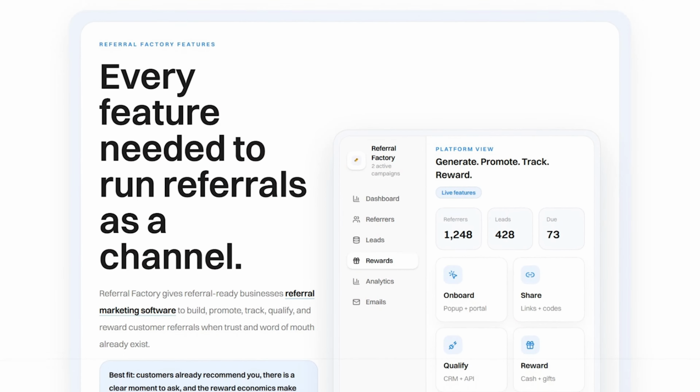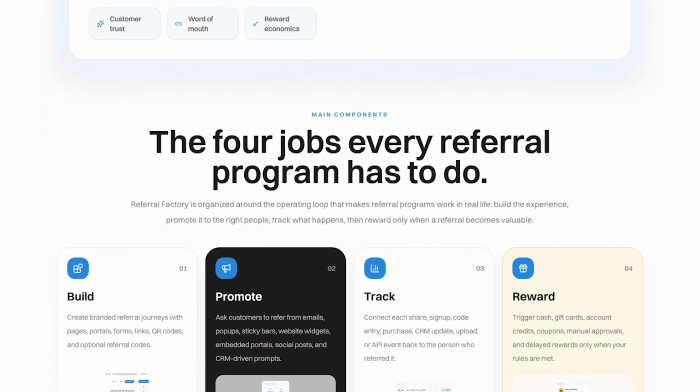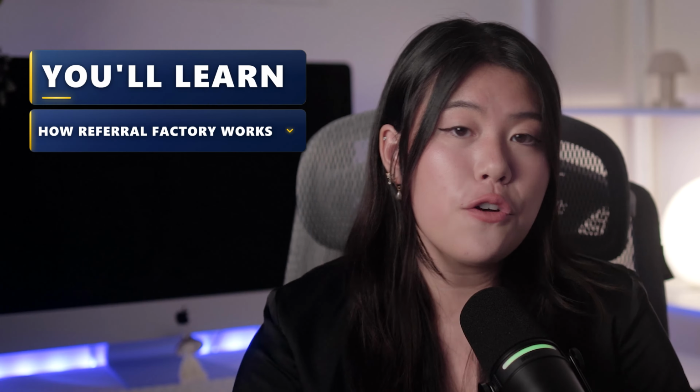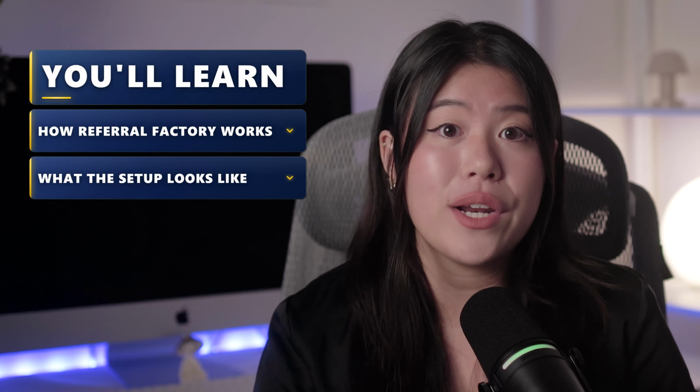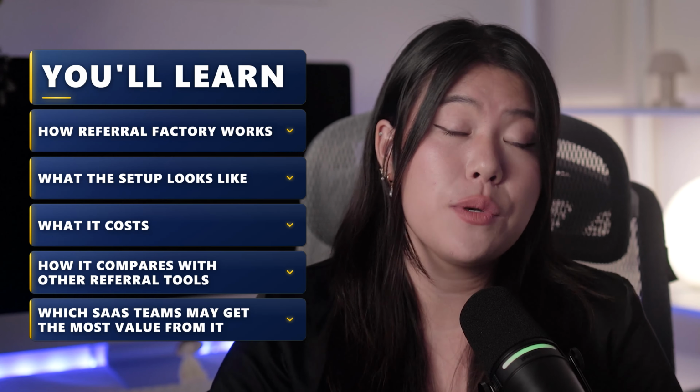Referral Factory is built to solve that. Its campaign setup starts with no code, and it gives your team one place to manage and track the referral process. In this video, I'll show you how Referral Factory works, what the setup looks like, what it costs, how it compares with other referral tools, and which SaaS teams may get the most value from it.